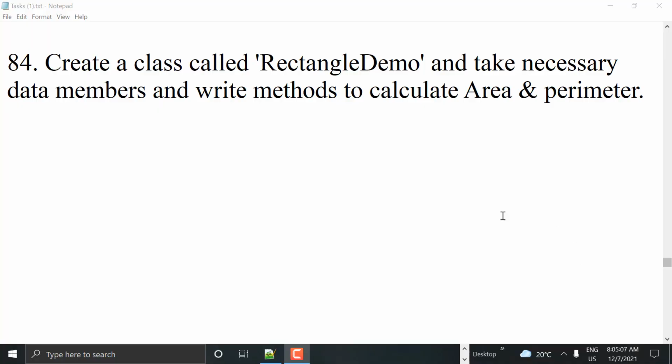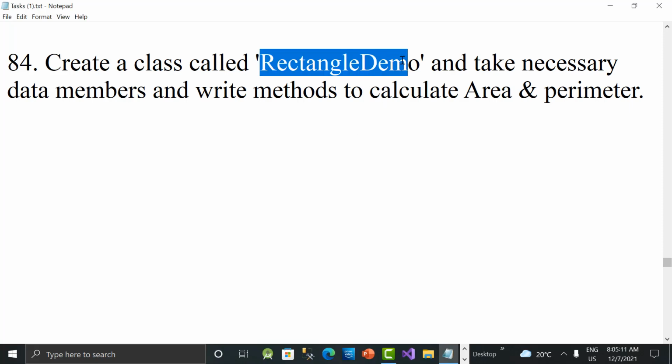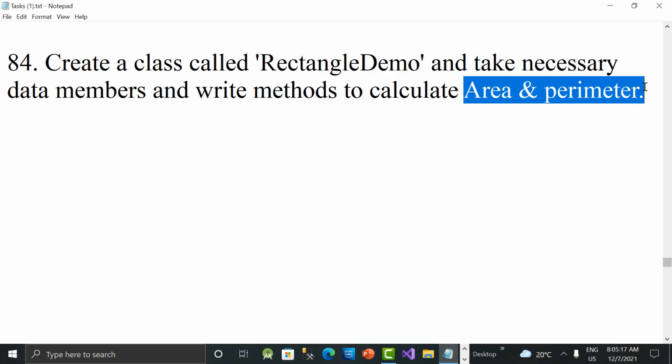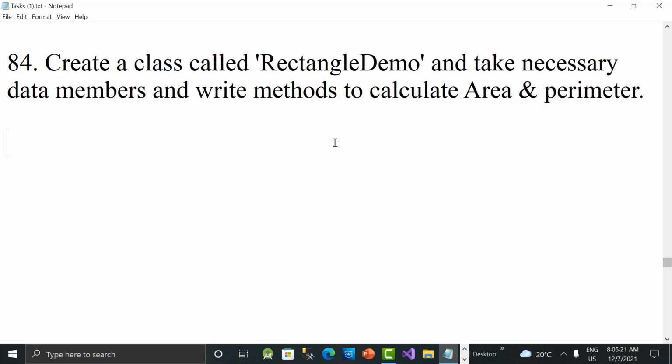It's me, Prakash. In this video, I'm going to explain how to create a class called RectangleDemo, in which we take some data members in order to calculate the area and perimeter of a rectangle. Generally, when working with a rectangle, the area formula is L into B, length and breadth. Perimeter is 2 into L plus B.